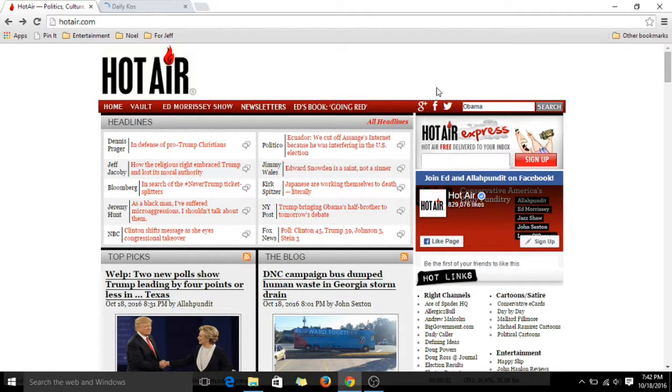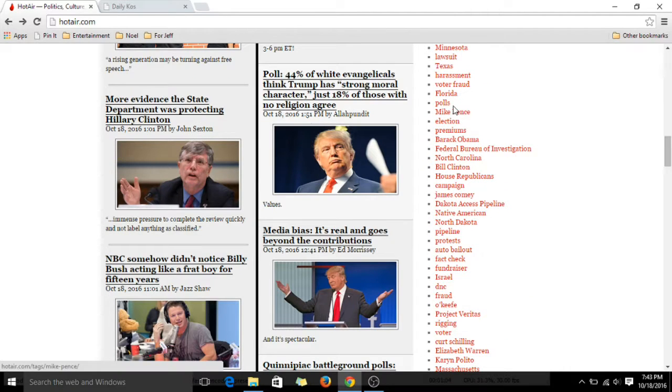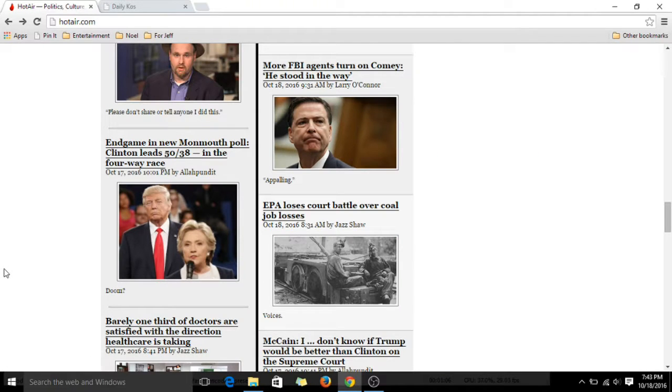But Hot Air is a pretty decent looking site. It's a little bit older style. It's more blocky text. It's got the pages more blocky here. As you can see, you can just scroll through. There's those interesting links on the side. Let's go over to the Daily KOS and see how they do it.